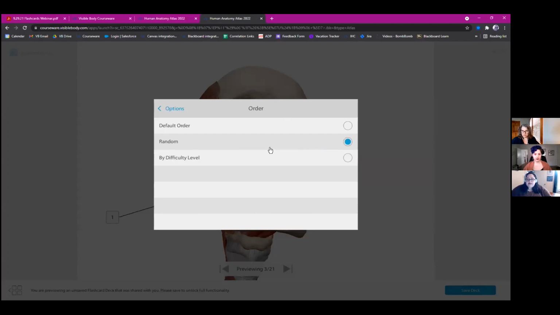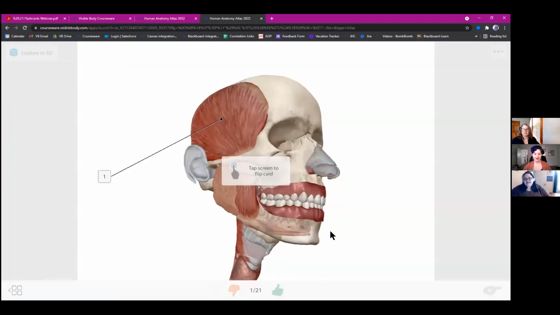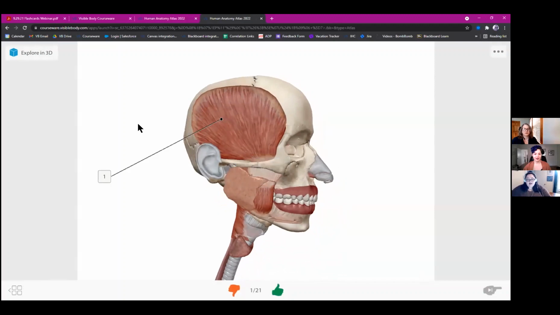I like to stay on my toes, so I'm going to have random as my order. I'm not going to do a timed deck today, but you do have that option to kind of up those stakes. And then once I've gone through a deck a couple of times, I'll have the option to review any cards that I missed. But because I haven't looked at this deck yet, I haven't had the chance to miss any of them yet. All right, so I'm going to go ahead and click Start, and we can take a look at the card with the full functionality in it.